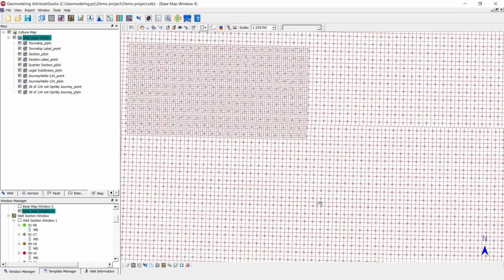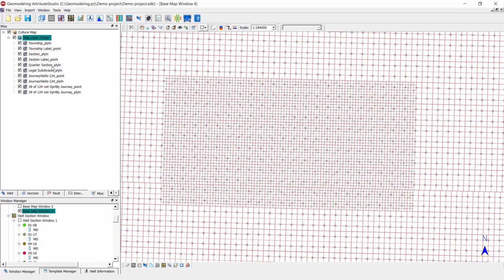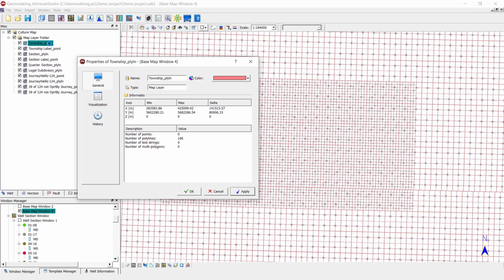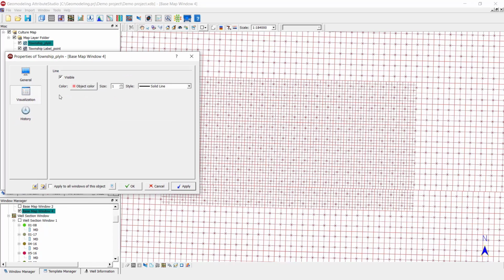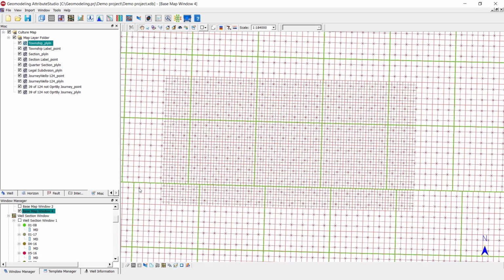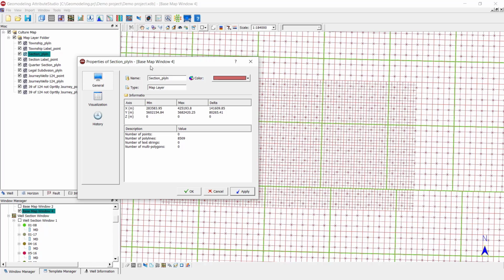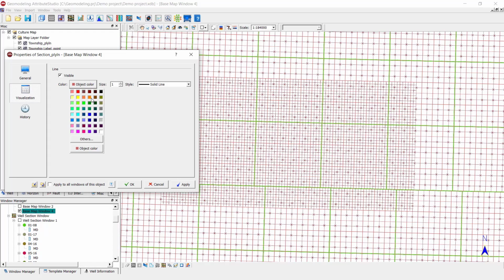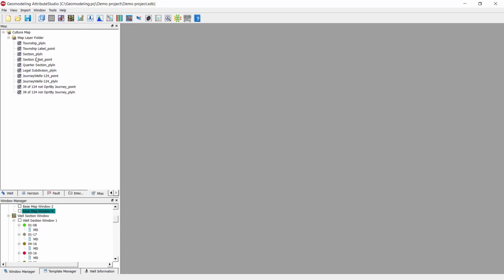You can zoom in a little bit, and if you want to change the visualization properties of the capture data, you can double click on that capture data, and in the visualization tab you can change the color and size and also the style. So you can change each map layer individually. This is how you import the shapefile.